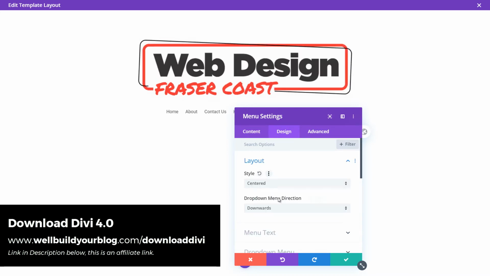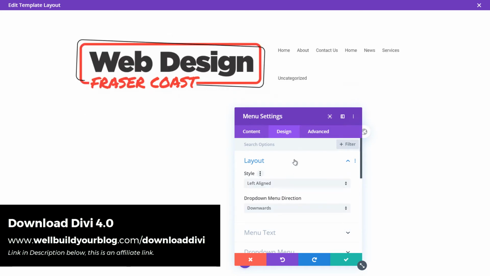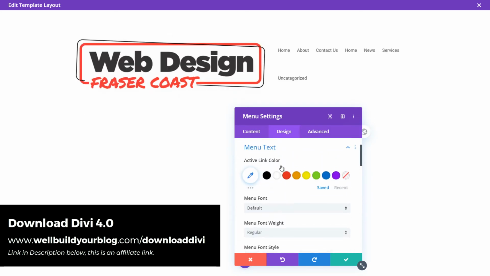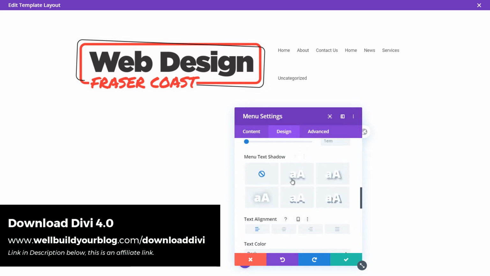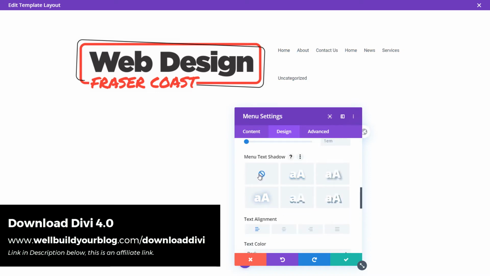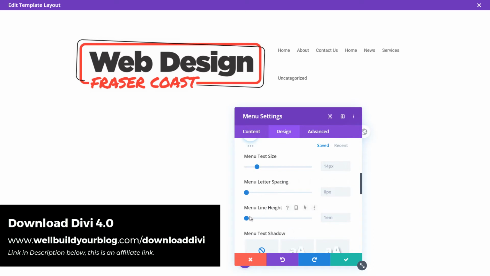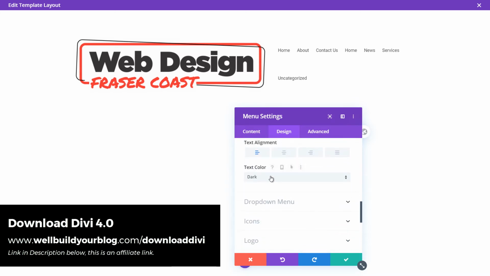I can make the logo centered again, inline centered. You get the same similar kind of options as you did before, but now we can start getting a little more specific with some of the font options. In here, we can add a shadow if we want to. Maybe we want to make the menu text shadow color blue or black. So we can start to add shadows if we want. We've got the menu line height, so we can make the line height a bit taller or shorter. There's just a few different options there.